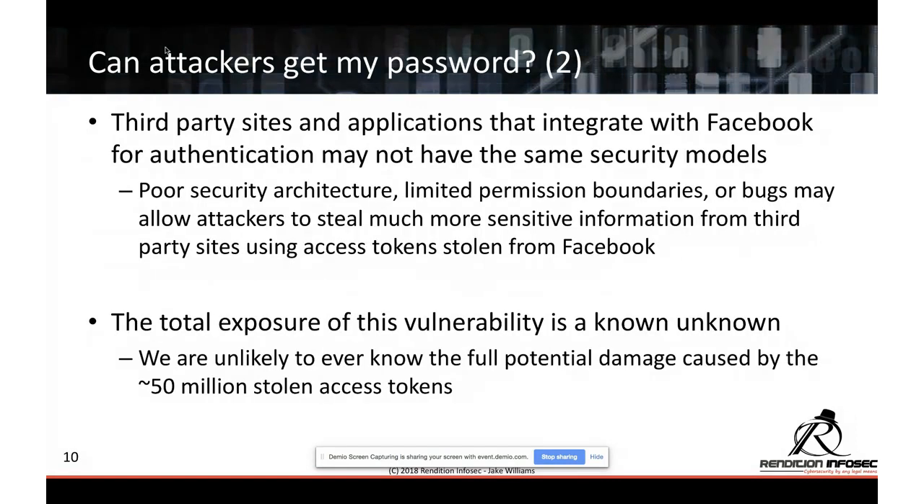In any case, kind of coming back through, and talk about can attackers get password here. My bigger concern is my third-party sites. My third-party sites and applications that integrate with Facebook for authentication, they may not have the same security models, and in fact, very frequently do not have the same security models. Many of them have really, really poor security architecture. Many of them have limited permission boundaries, and we have a number of bugs that may allow attackers to steal much more sensitive information from these third-party sites using access tokens that get stolen from Facebook.